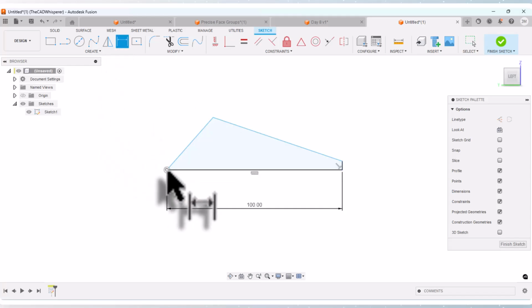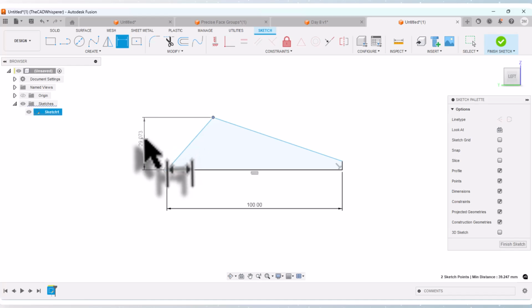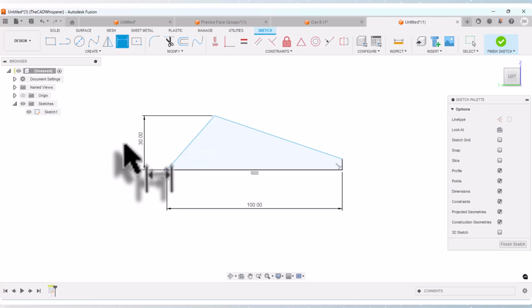I'm going to dimension from the origin. So almost all of my dimensions come from the origin. It's our datum, our single source of reference. And so I'm going to dimension from here to here. And let's say I want to do that as a dimension of 30.